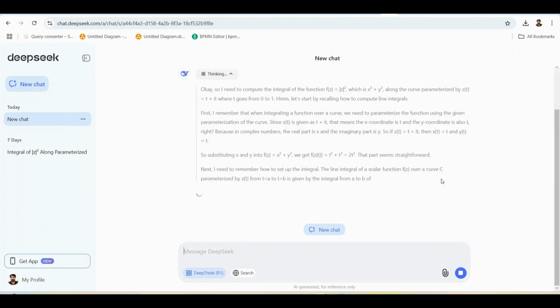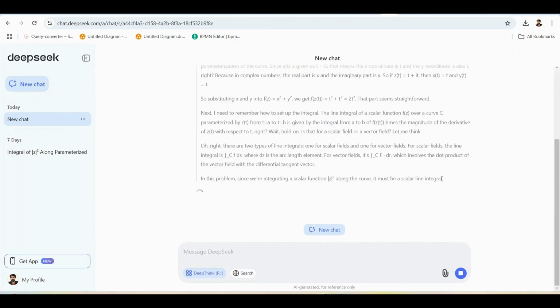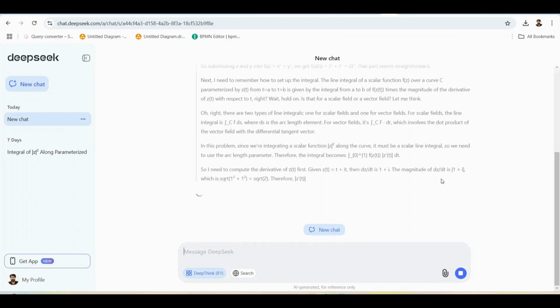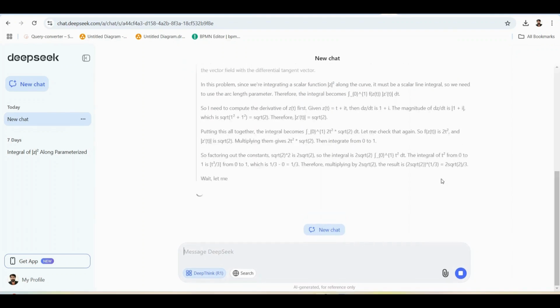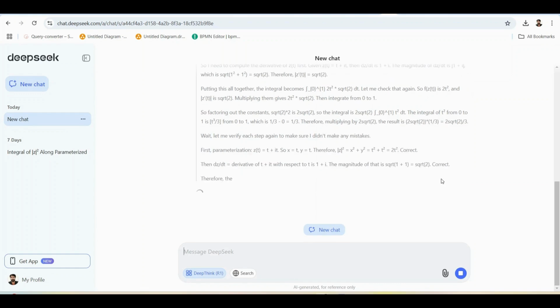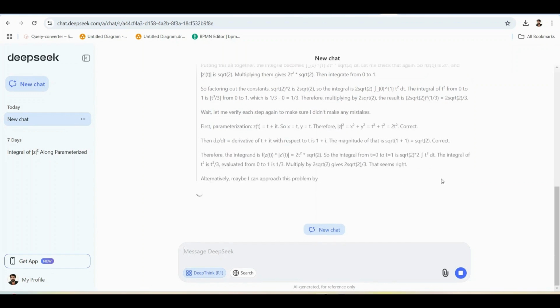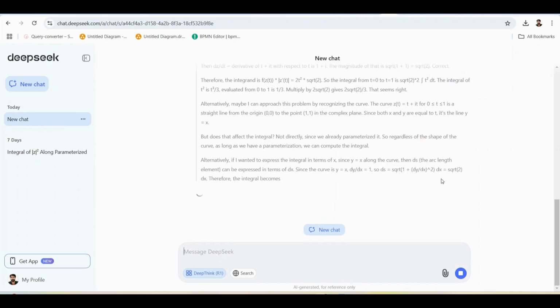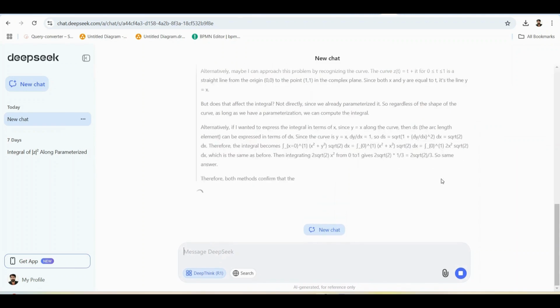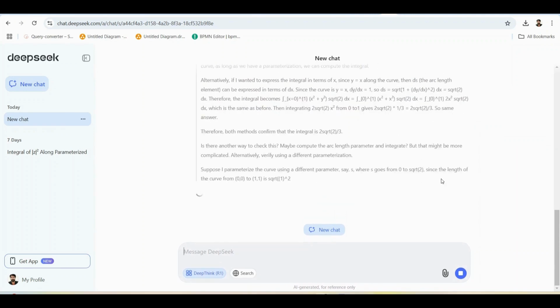In seconds, you'll get an accurate, detailed solution that not only gives you the answer, but also explains the steps involved. Whether it's algebra, calculus, or technical diagrams, DeepSeek R1 handles it all. And just like that, it provides a complete solution with step by step instructions. It's fast, accurate, and incredibly easy to use.